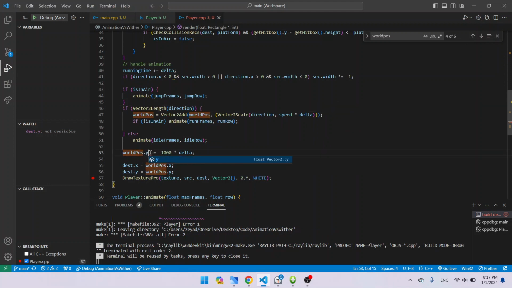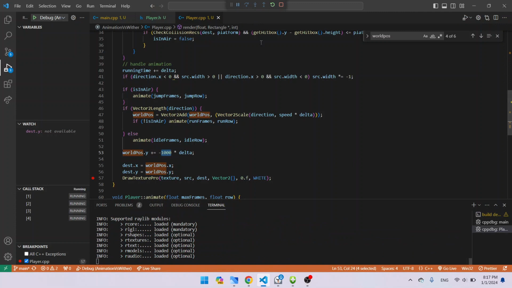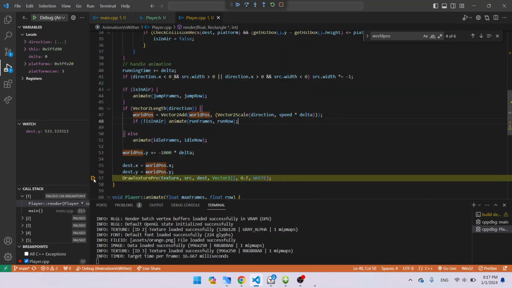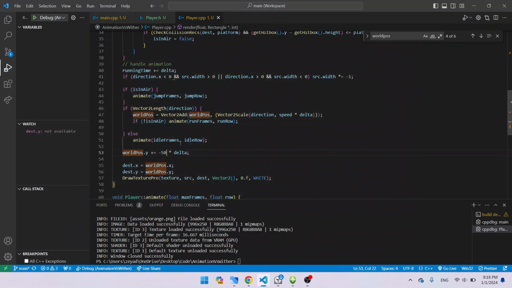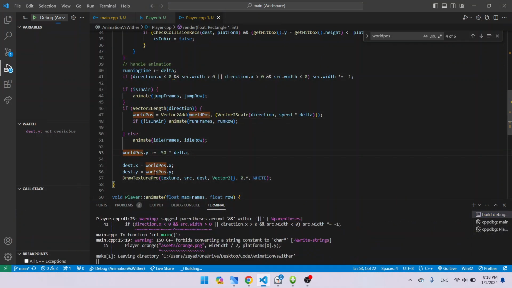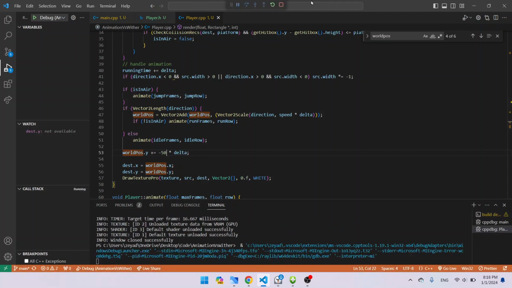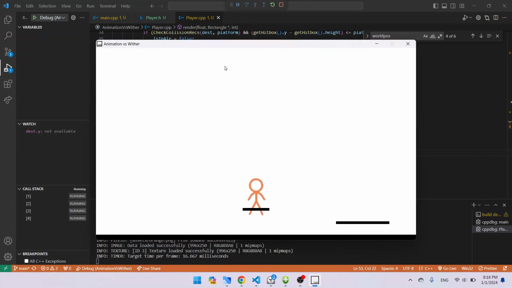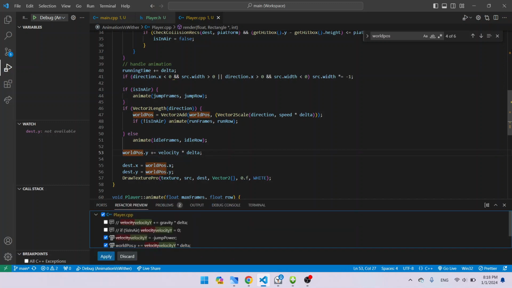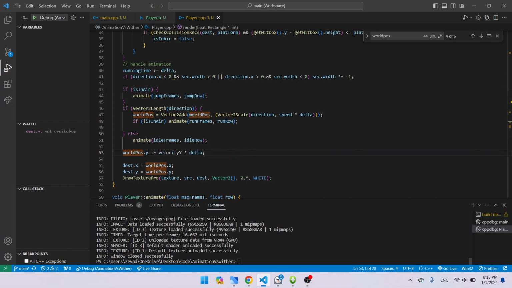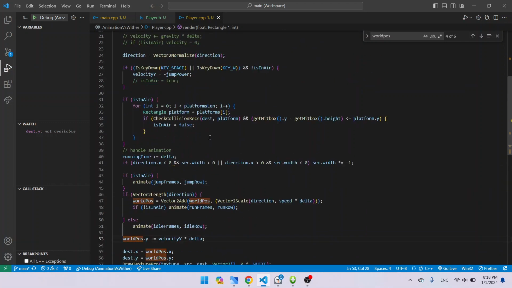Oh, my bad. It will cause it to fly up. No, I don't want to check one so far. I think it flew up too quickly, so let's slow down this number a bit. Perfect. Velocity. I want to change this to velocity y. Yeah, apply. Velocity y.